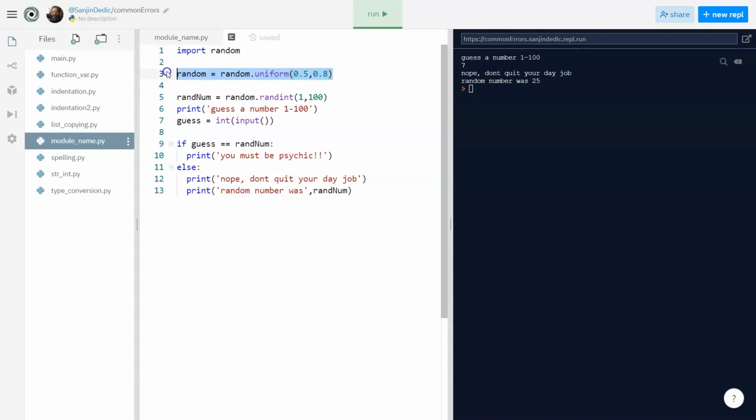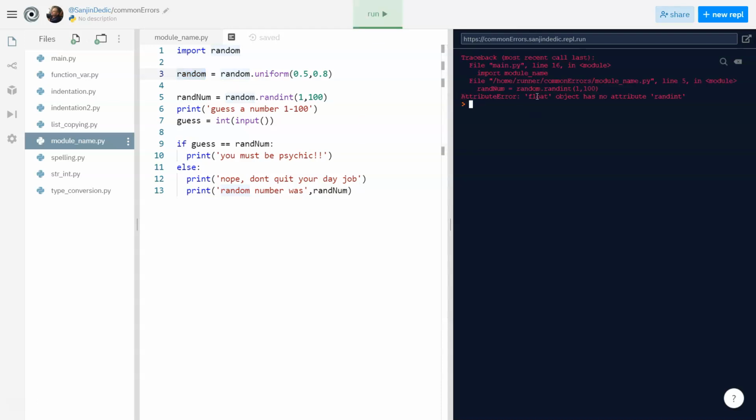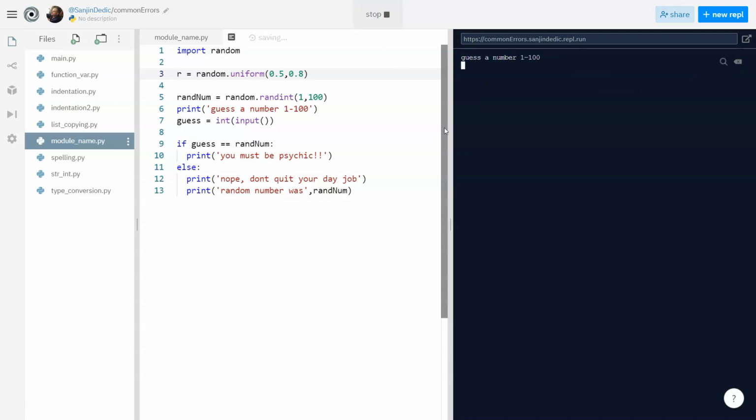So I've created some random float right here and I called it random. Now, since that float is called random, that program you just saw before that guesses a number 1 to 100, well, it's no longer going to work because it's referring to this float instead of this library. And that's very, very fixable. All you need to do is make sure you never ever call a variable the same name as a package.